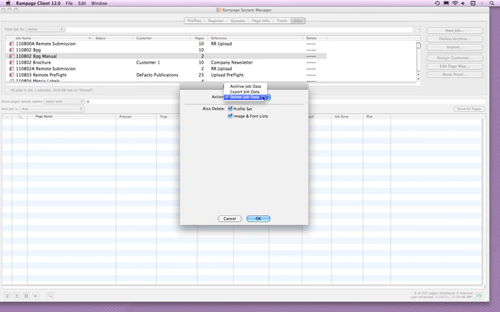Delete will delete the RIP data from the RSI jobs folder and remove the entry from the page list. This will be done immediately. You can also choose to delete the matching profile set and image and font lists. If there is customer data, a message will appear asking whether or not to delete it. Select an action.